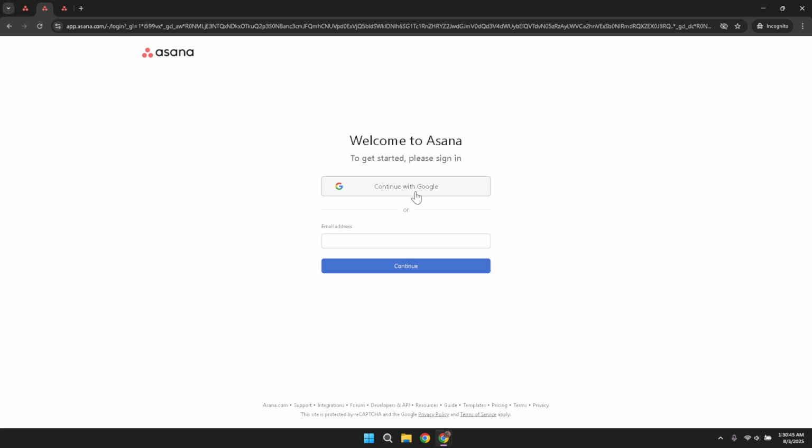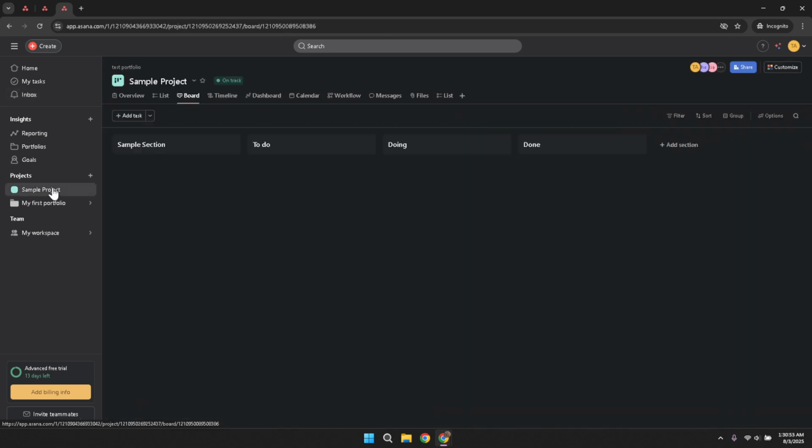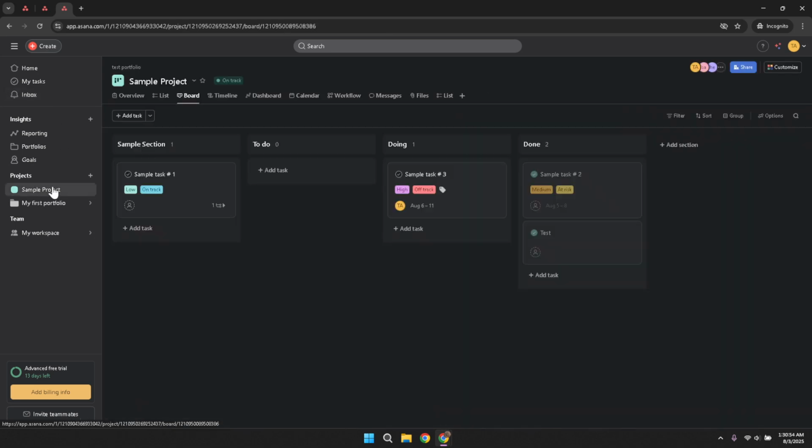Now that you're logged in, it's time to navigate to your specific project. On the left panel of your dashboard, you'll usually find a list of your recent or favorite projects. Click on the project that you're interested in reviewing, and this will bring you to the main project view where all the related tasks are displayed. It's a good idea to become familiar with this panel because it is your main hub for accessing different parts of your projects.